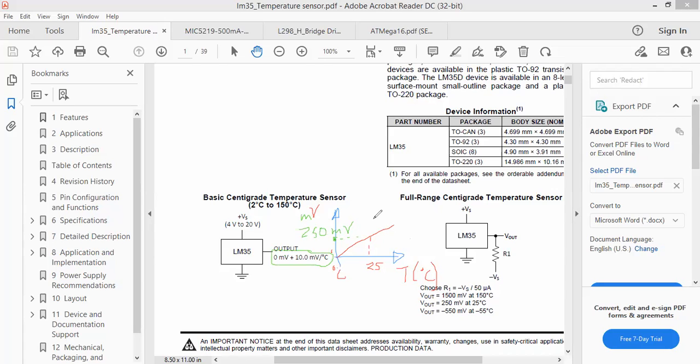That signal goes to the microcontroller analog channel. Using the ADC, you can convert this voltage to an ADC value, and then you can back calculate the corresponding temperature using an equation. So that's all about this temperature sensor. It has plus, minus, and the output.